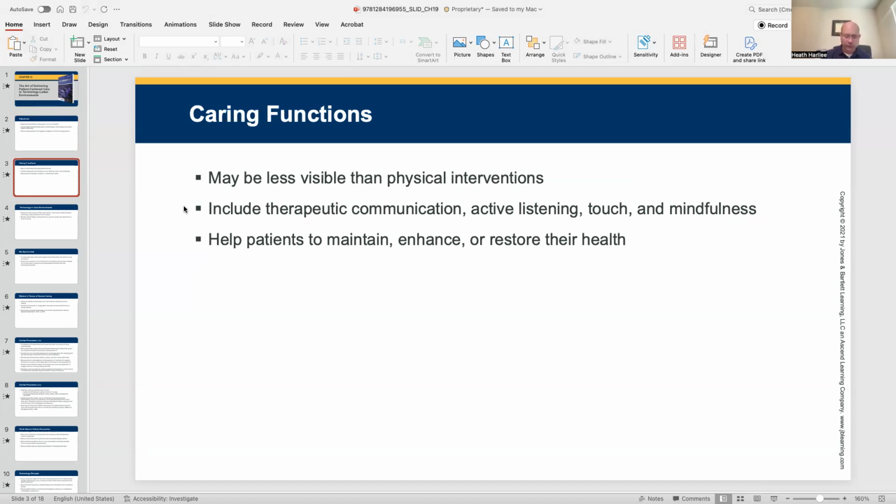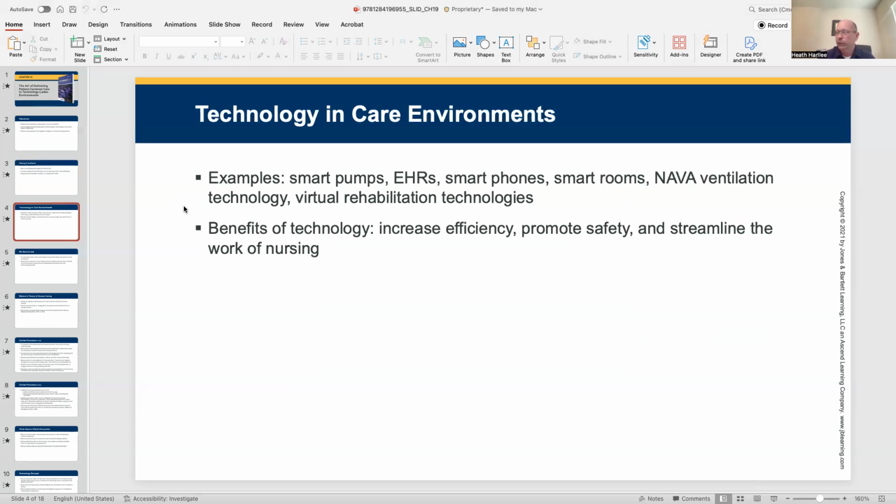And when we discuss caring functions, and before we go any further, chapter 19 is page 371 in your book, 371. Caring functions may be less visible than physical interventions, include therapeutic communication, active listening, touch, and mindfulness, and help patients to maintain, enhance, or restore their health. You're going to find this on page 372 of your text, so you can get a little further reading.